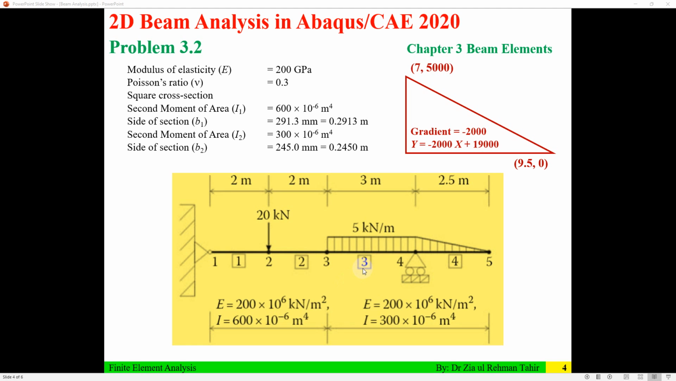Hello everyone. This video tutorial is about 2D beam analysis in Abaqus. So this is an overhanging beam with uniformly distributed load, uniformly varying load, and point load. It has two supports. One is a pin support there and the roller support.